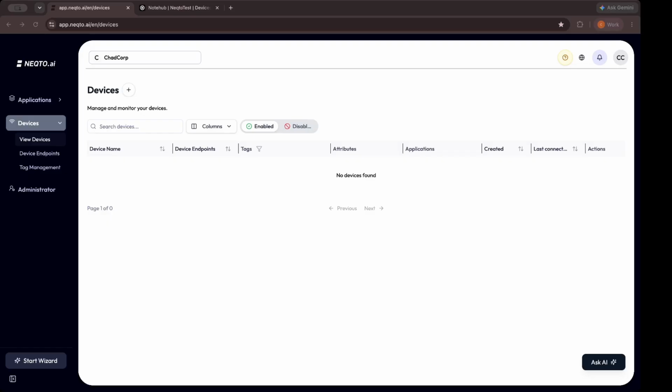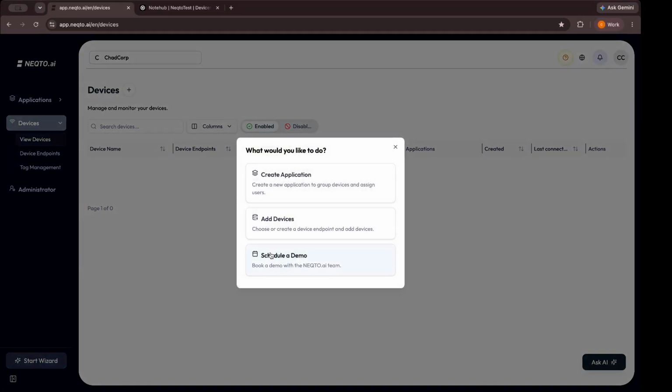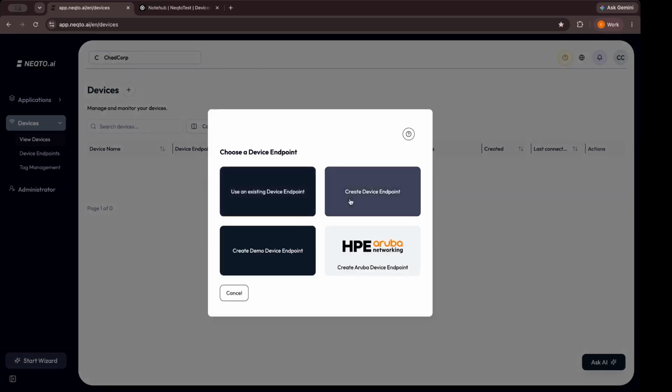In this video, I'm going to walk through connecting NeqtoAI with Blues Notehub. And I'm starting in NeqtoAI. This is my account. I'm going to click in the bottom left on Start Wizard. And I'd like to add a device. We're going to create a device endpoint.